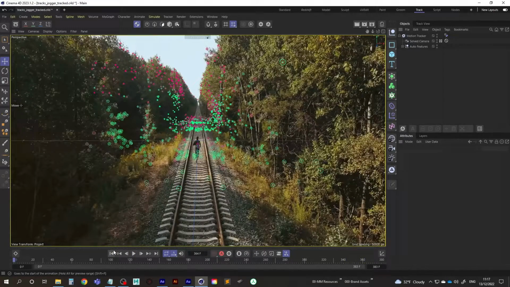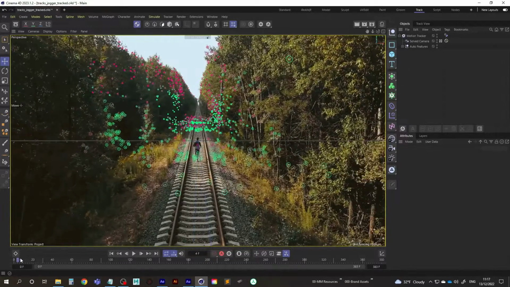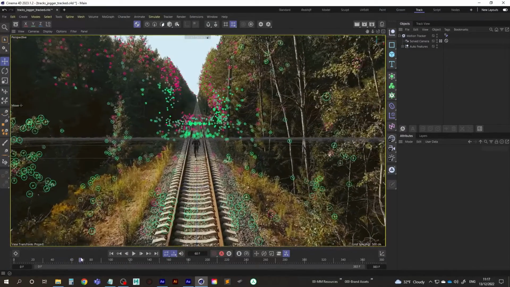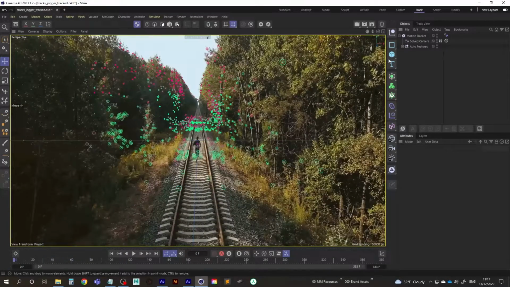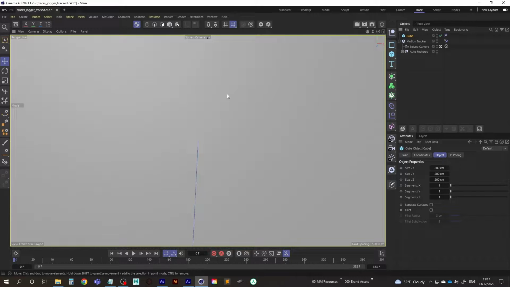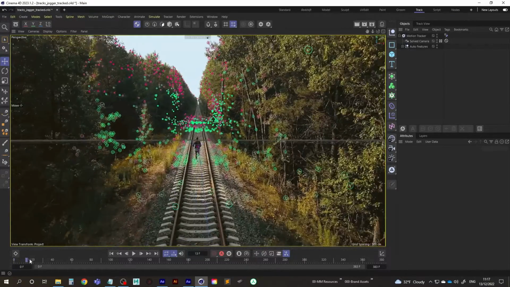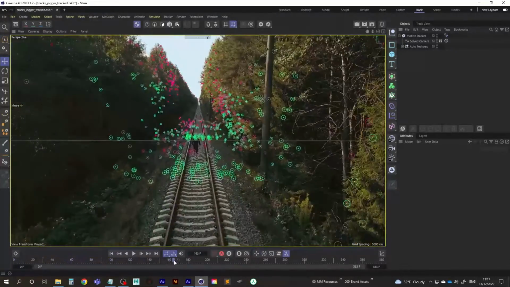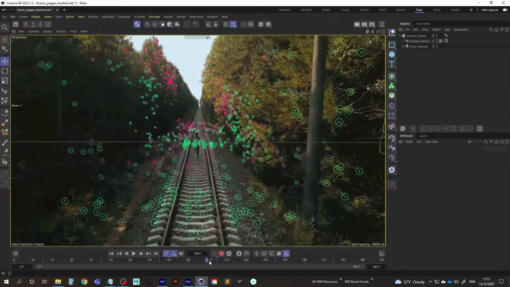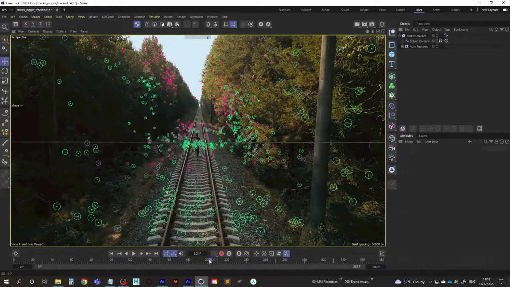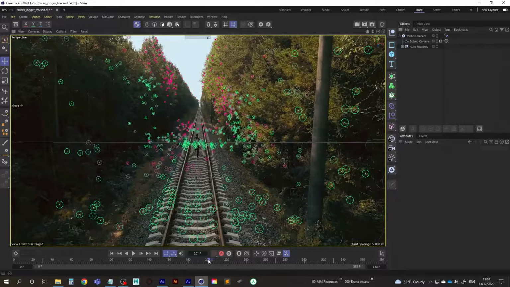Okay, so next steps. We want to create a world center, because if we create an object now, it's going to be right in front of the camera. So we don't want that. We want to create a world center, and we could probably do that around the center frame of the footage. So around here, somewhere like that.